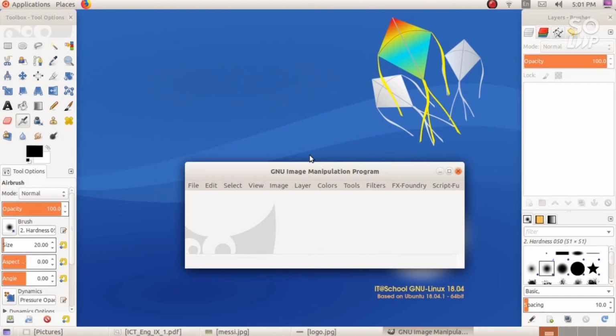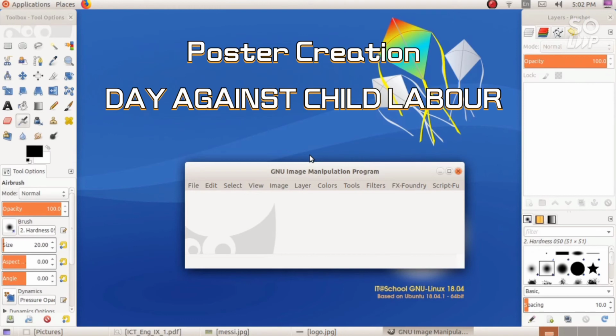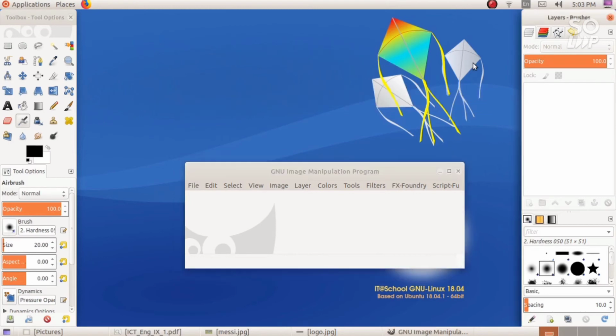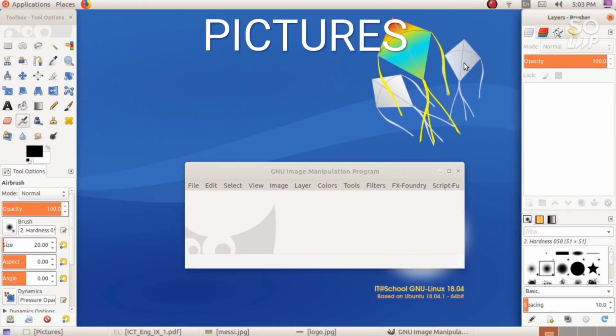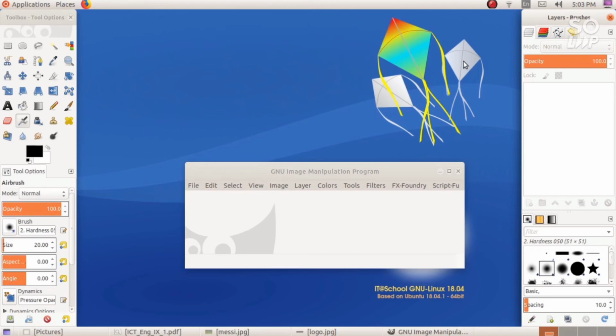Same like that, we have to do such preparations in case of digital poster making also. The activity in our textbook is creation of a poster as a part of Day Against Child Labor. So first of all, we need pictures to include in the poster. Then a canvas to include these pictures. If you prepare it on a notebook or a chart paper, it is the canvas.